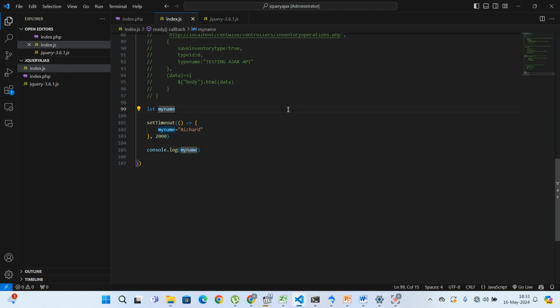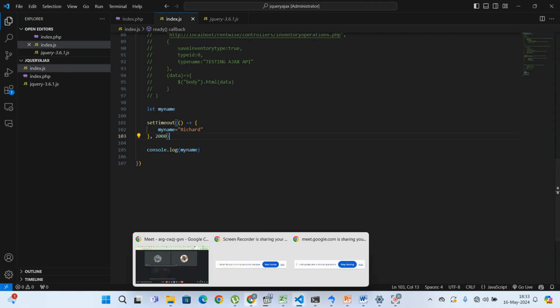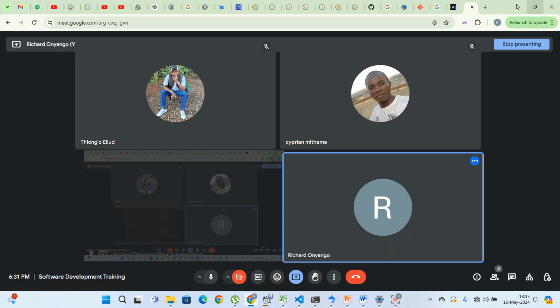Now, if you look at that code, what do you presume would happen? Any assumption? It does not have anything until after 2 seconds. After 2 seconds, it will output your name, Richard.